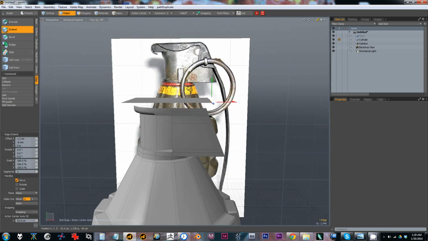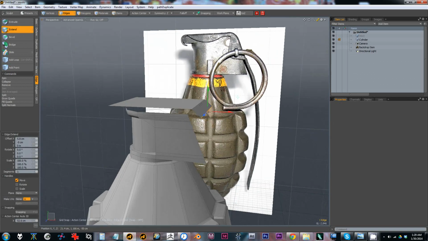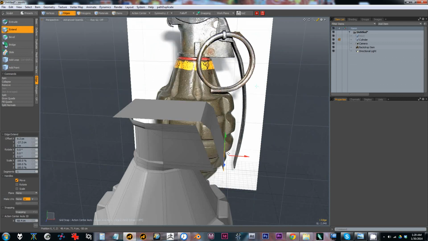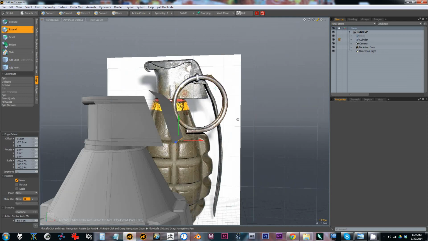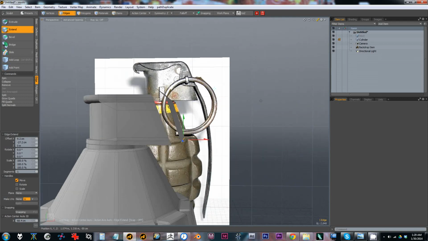So Z. And then remember how we use shift to start a new bevel? It's going to work the same way for this tool. So shift, click and drag. And notice I don't have to click directly on these buttons here. I can click anywhere on the window. So hold down shift.